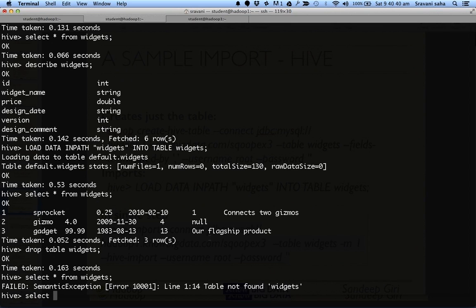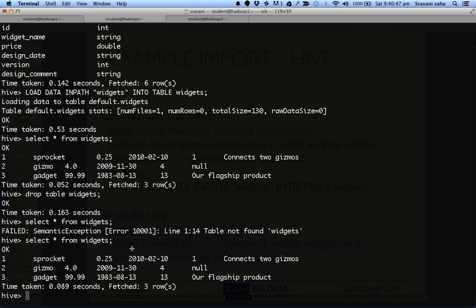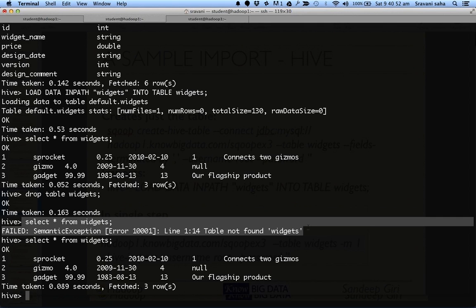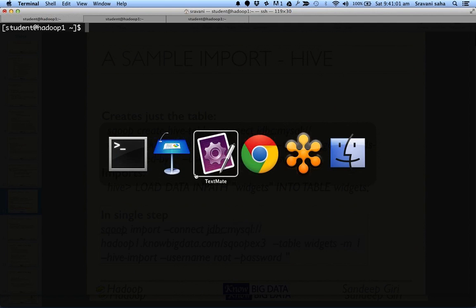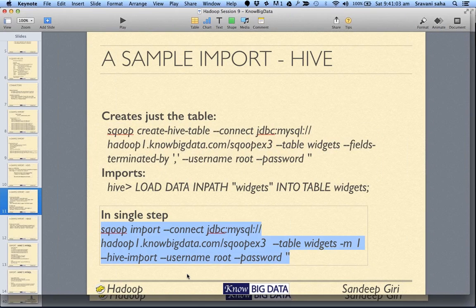All right. Select star from widgets. All right. So it has been imported. Perfect. Earlier when we said select star from widgets, it gave us table not found. Yep. That's sort of a danger zone, yeah. And the tragedy is I can't even explain to the service provider that this is the problem.